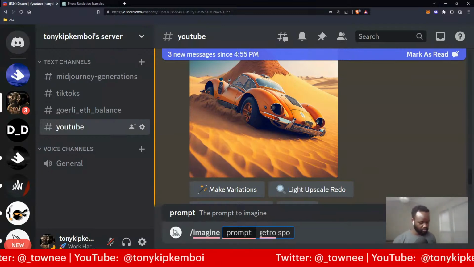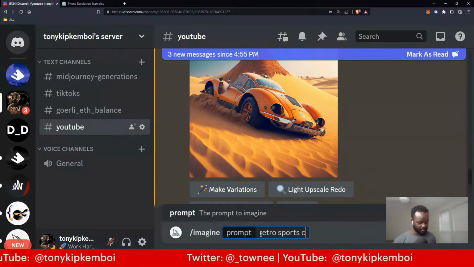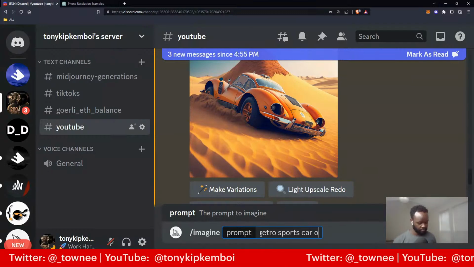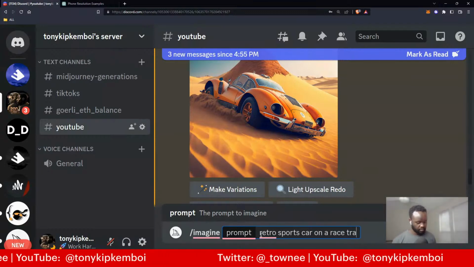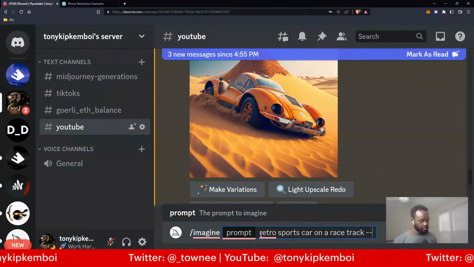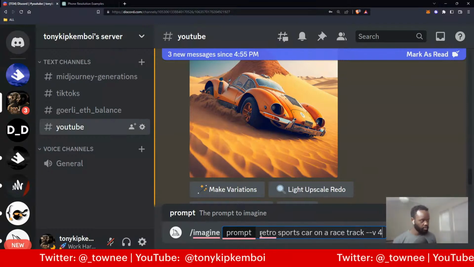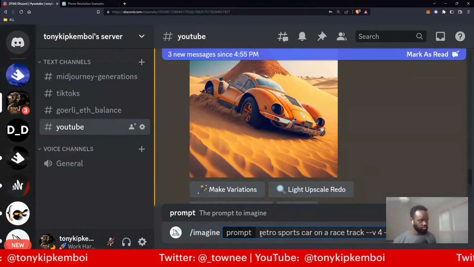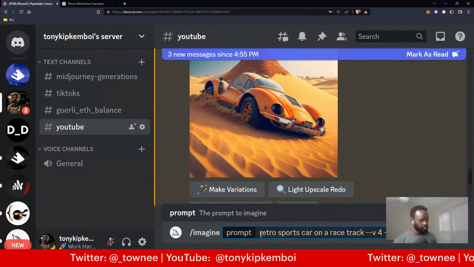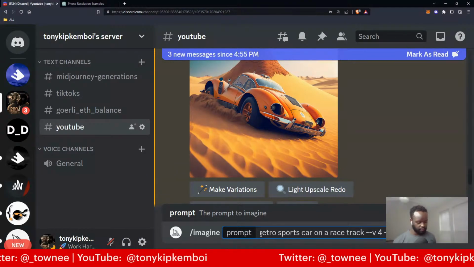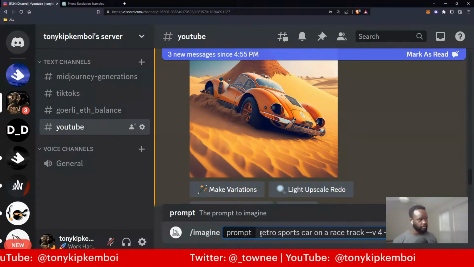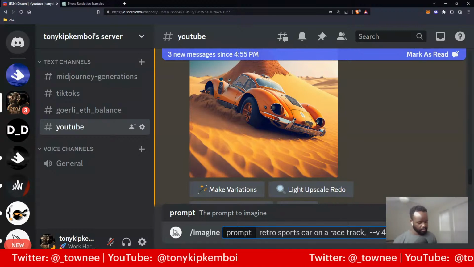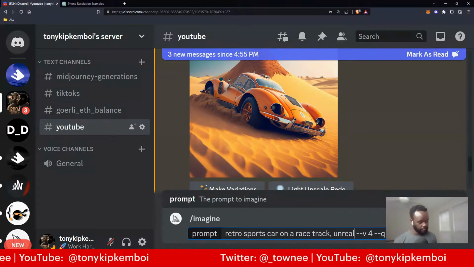Let's go with the retro sports car again, on a racetrack. Let's use version 4. Use 2, and let's use the style of. I'm just telling it to give me a style variation of 500, and then let's also use Unreal Engine.